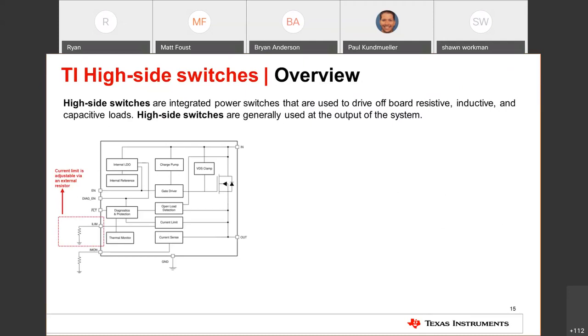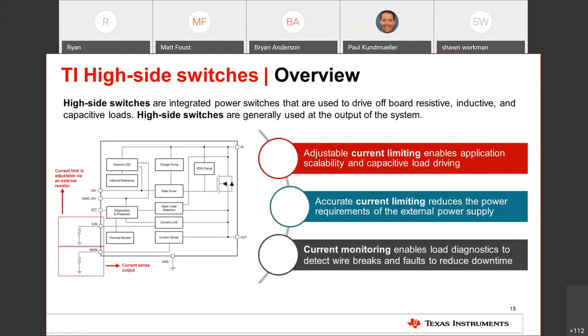High-side switches have adjustable current limits, which can be adjusted via an external resistor, as well as a current sense output, which allows the system to monitor how much current is flowing through the high-side switch. Some of the benefits of the high-side switches are the adjustable current limiting, which enables application scalability and capacitive load driving. The accurate current limit can also reduce the power requirements of an external power supply, saving cost for the total system. Last but not least, the current monitoring enables load diagnostics to detect wire breaks and faults to reduce downtime.